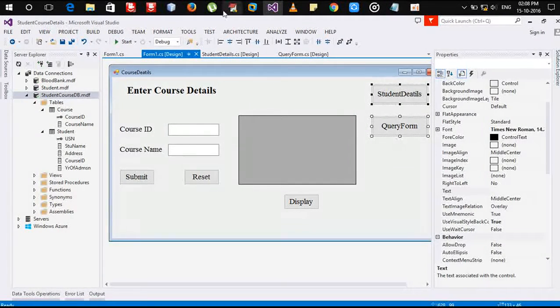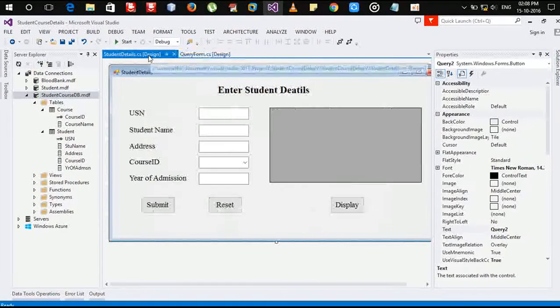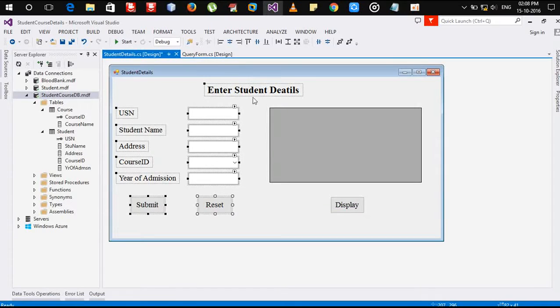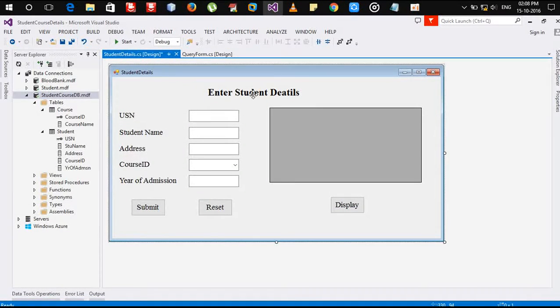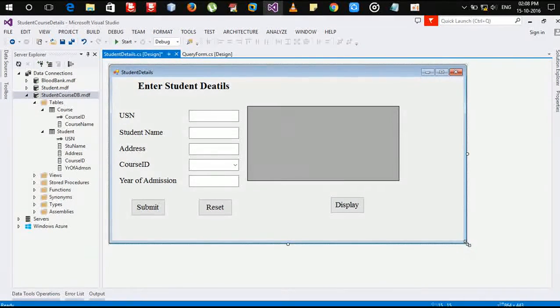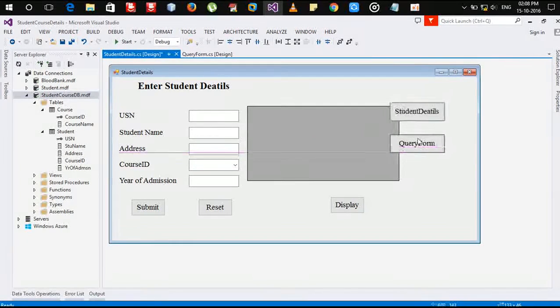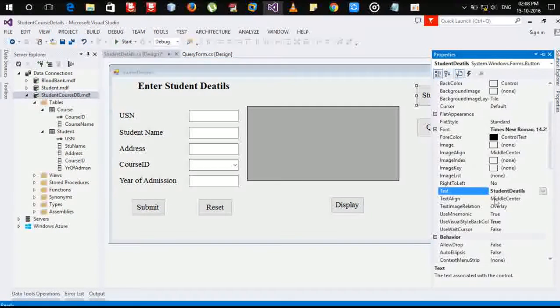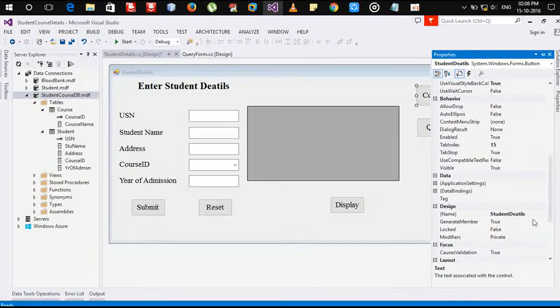Copy these two buttons. Come back to this. Move this a little to the side. Here, left, increase the font size. These two over here. So this is the student form. Instead of student details, we'll write it as course details here as well.